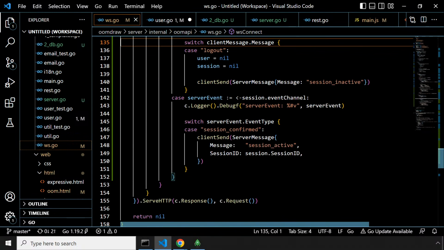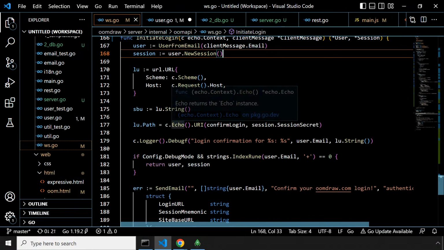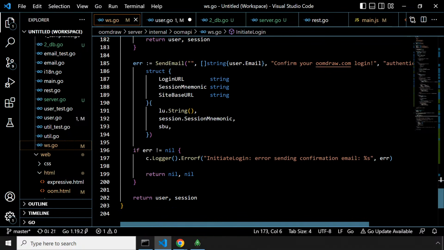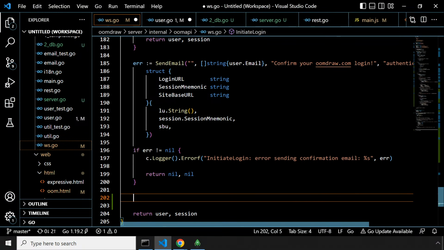When we initiate login, maybe. So initiate login. We try and get the user from email. We get a new session for the user. We get all this stuff together. We get the URLs. We send the email. Okay, and then I think we save here. So user.save, probably here, right?